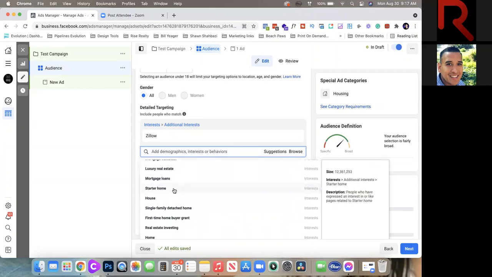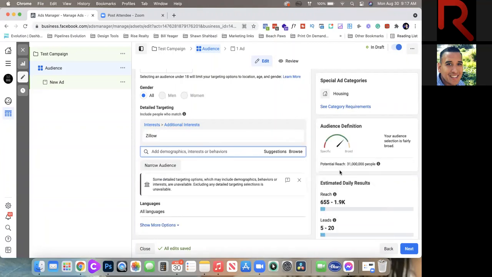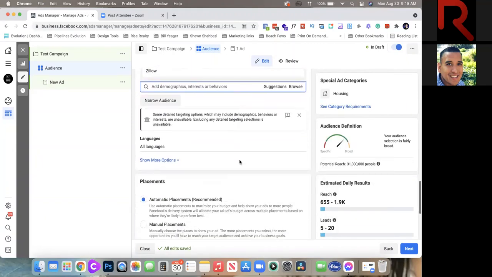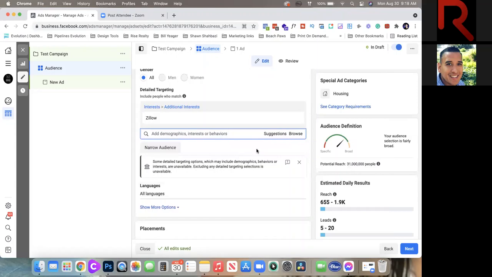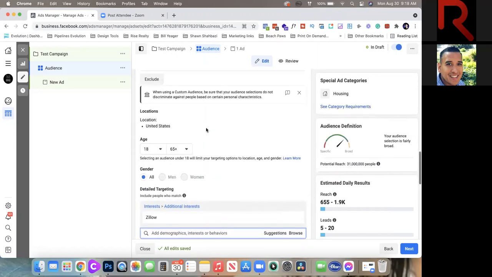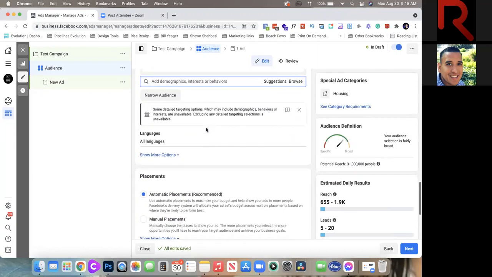There's a lot of different ways to go about interest targeting. But from what I've seen, what works is if you select more. So if you look right here, you see the audience at 31 million for Zillow. Well, we haven't really dialed into what area we're going to target yet.